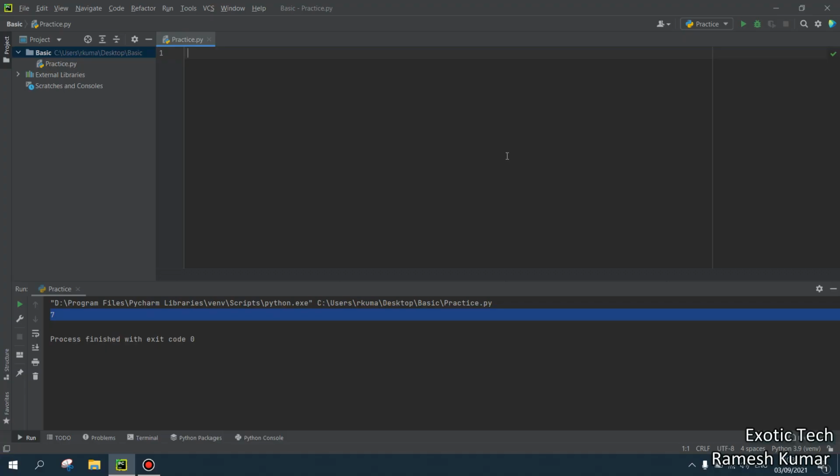So guys, let's start with the list. List is an important concept in data structures. So what is a list? A list is just like an array. For example, I created a list. For example, y is equal to, it has some values like exotic, tag.